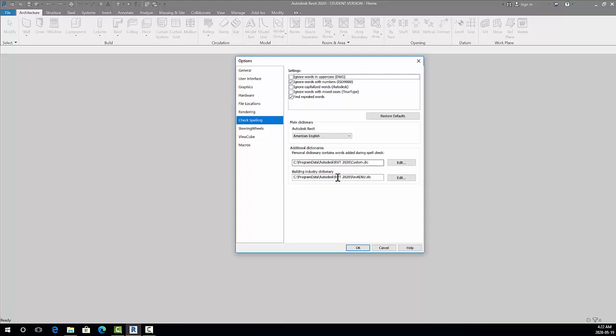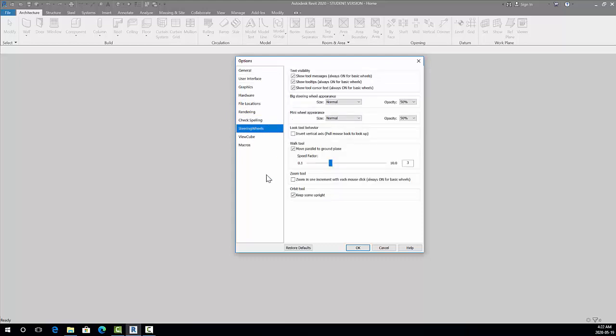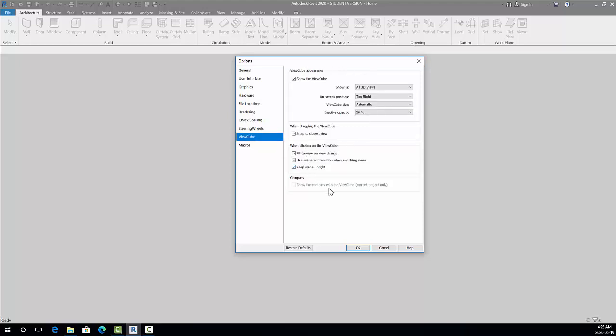Check spelling lets you set up your dictionary of words, ignore words in uppercase, and how the spell check will work. Again, there are also settings for your steering wheels and your view cube, and how they are represented on the screen, things like that.